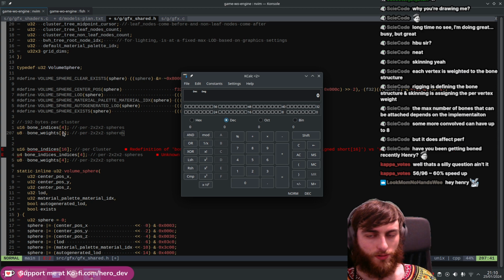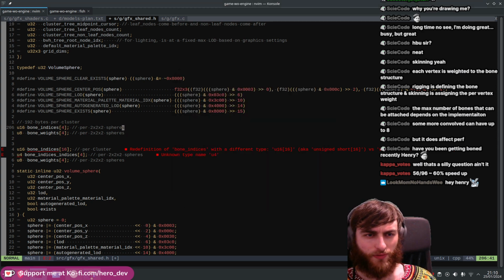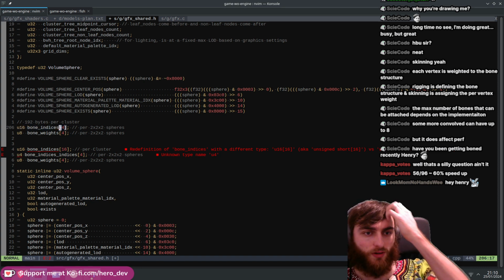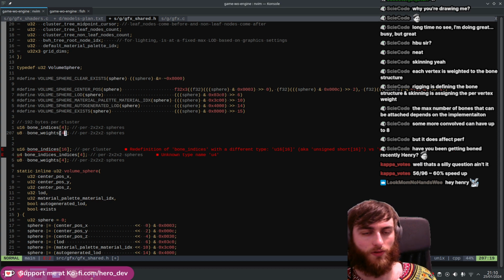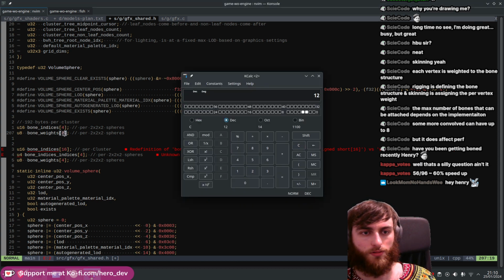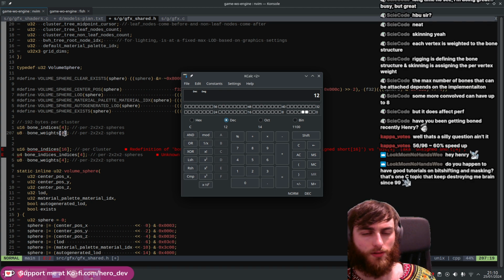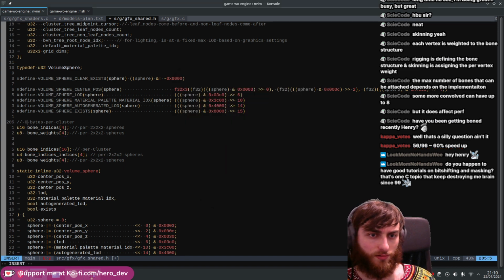I think I did my math slightly wrong as usual. So it's 2 bytes times 4, so you've got 8 there, then another, so that's 12. 12 bytes per 8 spheres, and you times it by 8. 96 bytes per cluster, so maybe that was right.